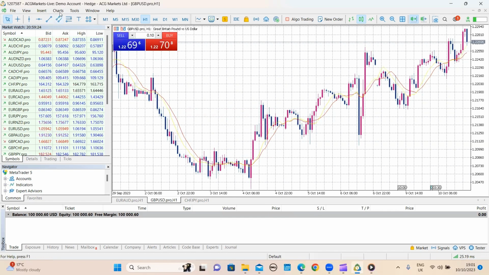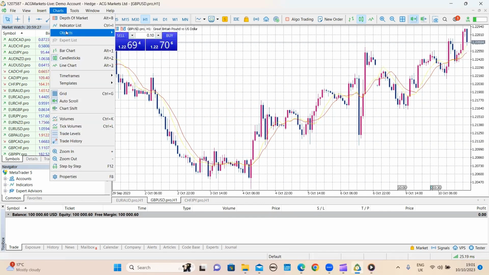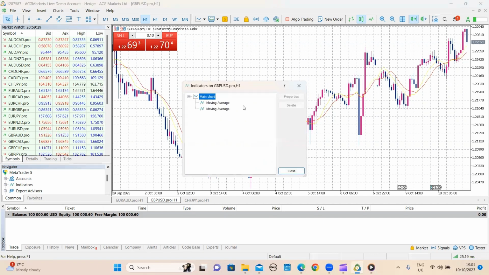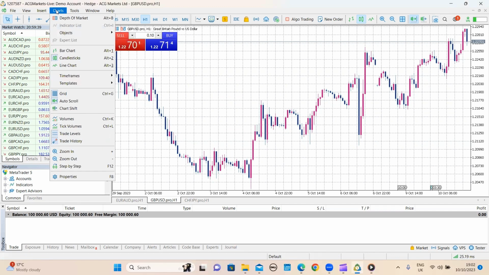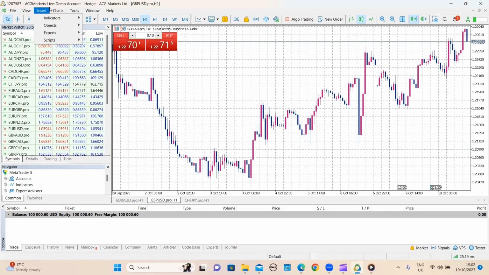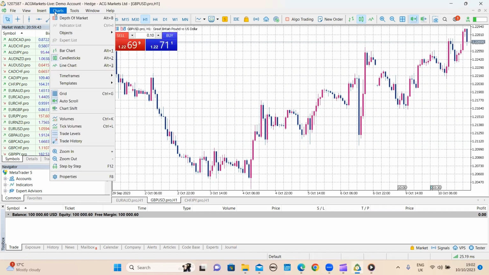Now, if you want that off, same, you would go to chart, but this time you wouldn't go to objects, you'd go to indicator list, and you would just click on delete. There was already one on there, the red one, which I've just removed now, and just delete them off. And the other ones in the insert, you probably wouldn't need to use right now.